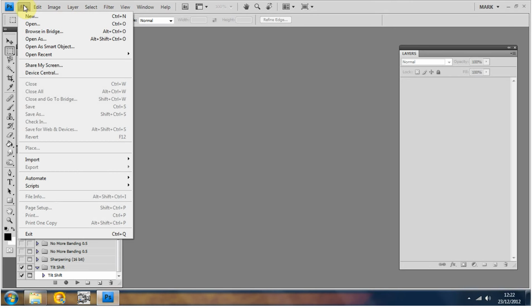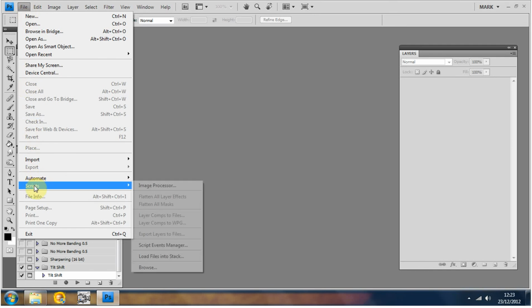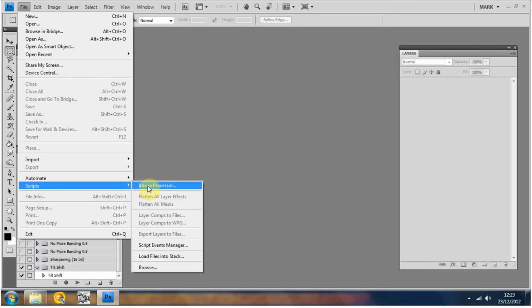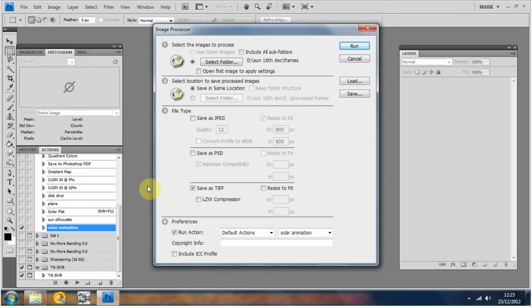And the next thing we're going to do is I want to apply that action to every single image in that folder, and I want to do that really quickly. Okay, so we're going to go into File, we're going to go into Scripts, and we're going to go in this one here called Image Processor. So click on that. There we go. And here we go, it pulls up a window, the image processor window.